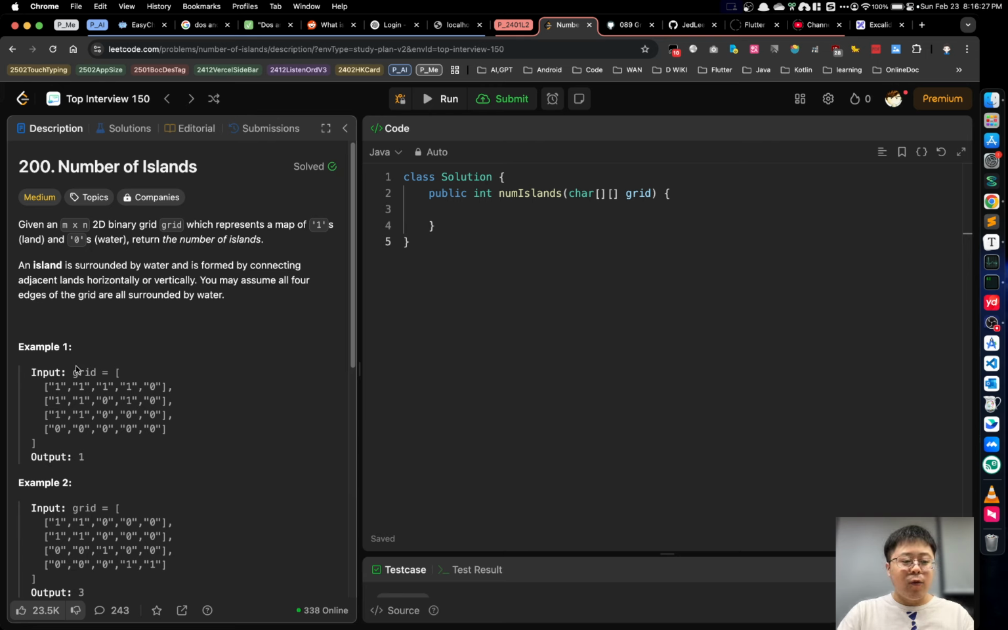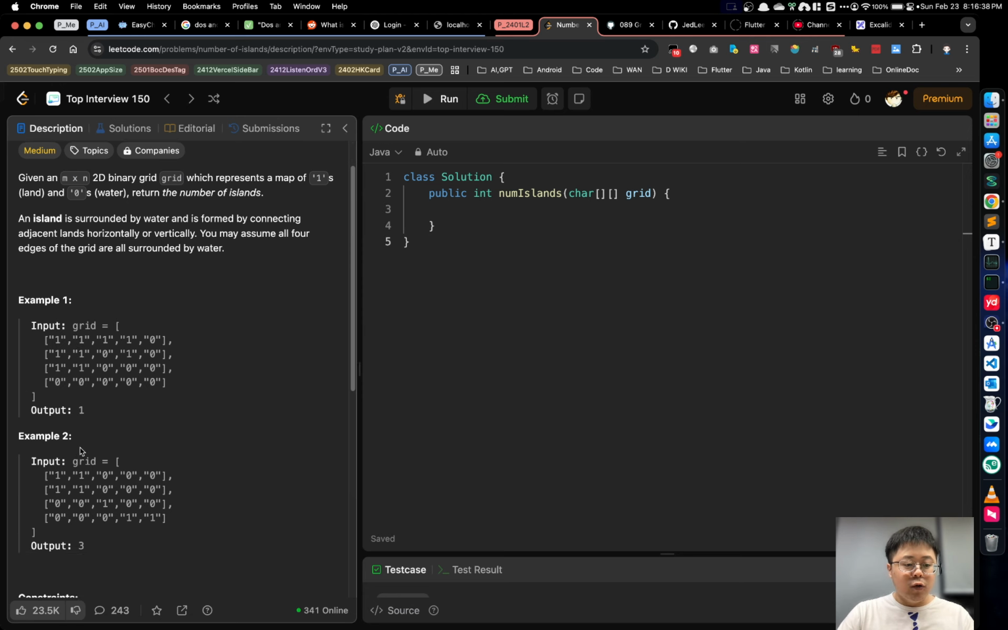Let's see example 1 here. We've got a grid here and the output is 1, as all the ones are connected into one island. And let's see example 2 here. The first island is here, the second island is here, and the final island is here. So our output is 3.